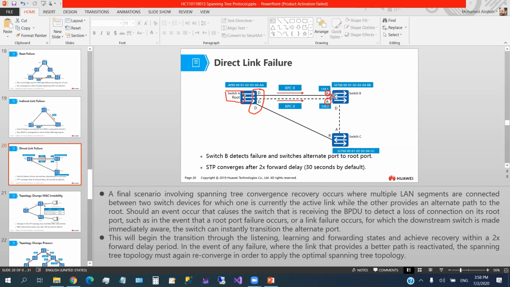A final scenario involving spanning tree convergence recovery occurs where multiple LAN segments are connected between 2 switches. Actually, I'm not going to read all of these comments here, because this one is much easier than the previous scenario, because the failure is directly connected to the root bridge. As you can see, the failure is here, which is directly connected to the root bridge switch.